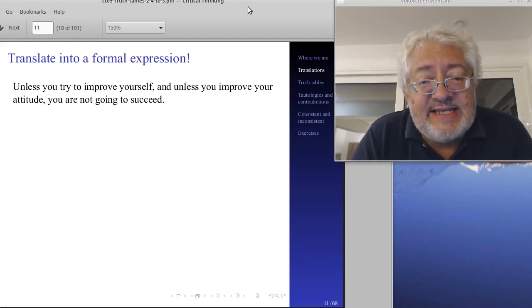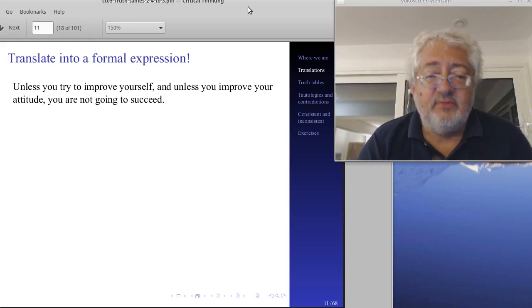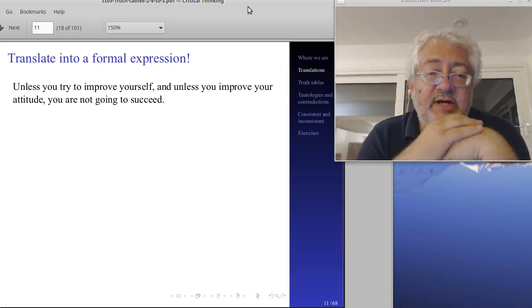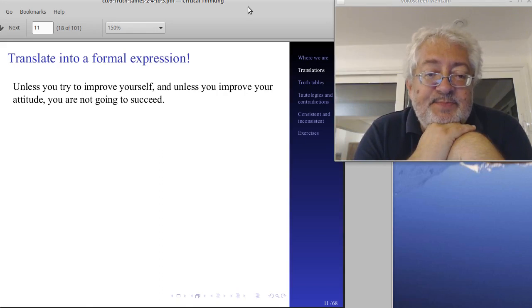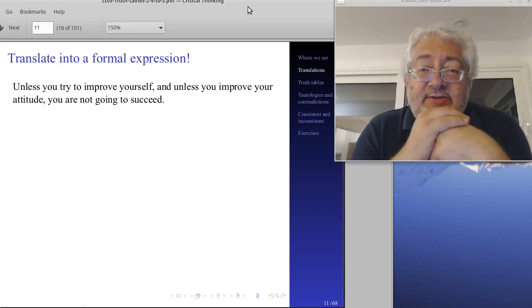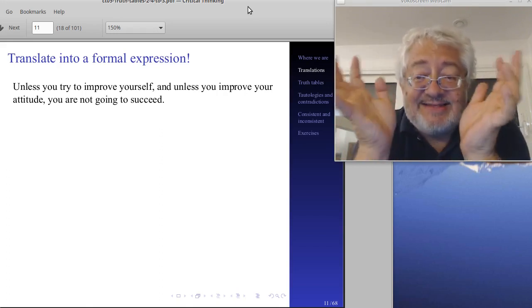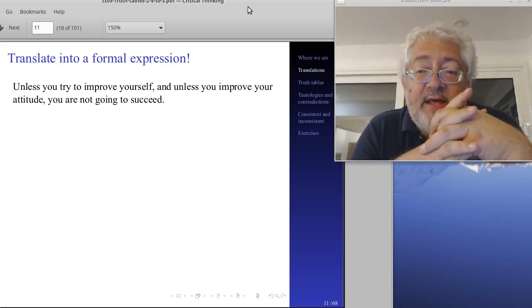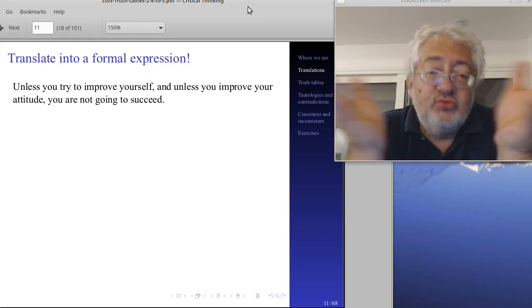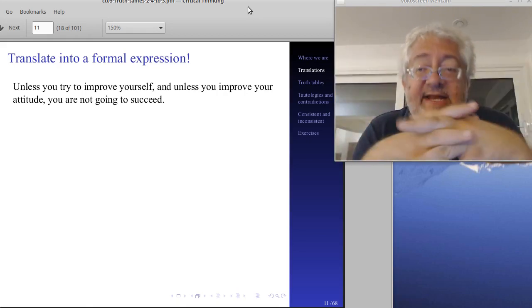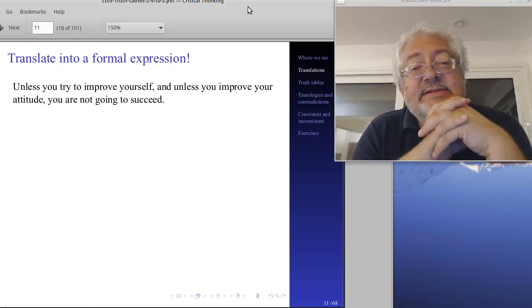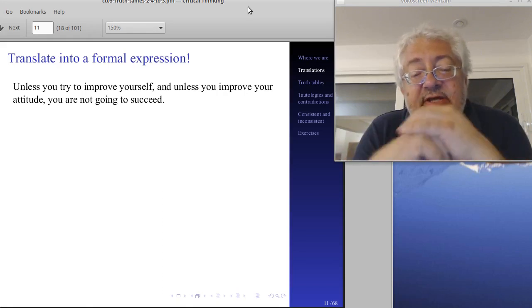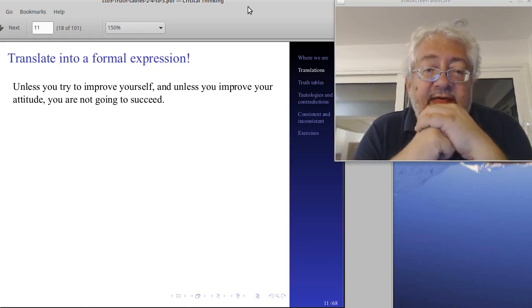So now this is still a little more complicated. We go from the easy to the a little more demanding. Unless you try to improve yourself and unless you improve your attitude, you are not going to succeed. This is a little difficult with the unless, right? You have to think for a moment, what does unless actually mean? And then try to translate this in some way, right? So let's do it. Stop the video here, pause it, and do that, right?